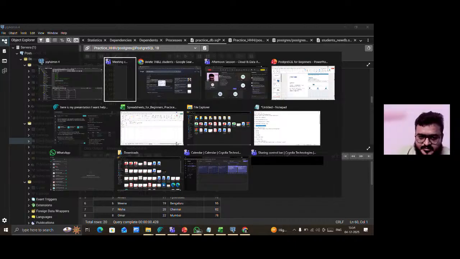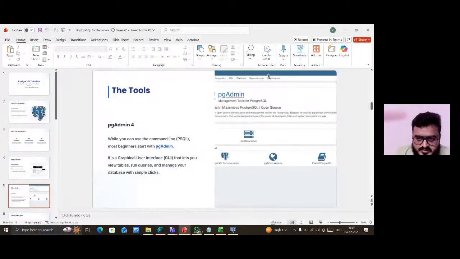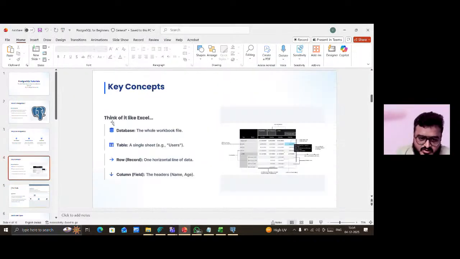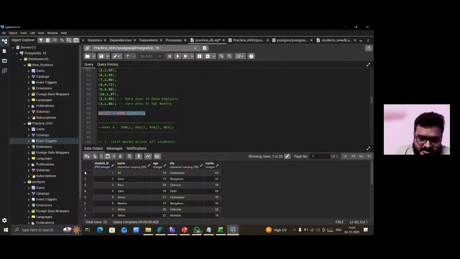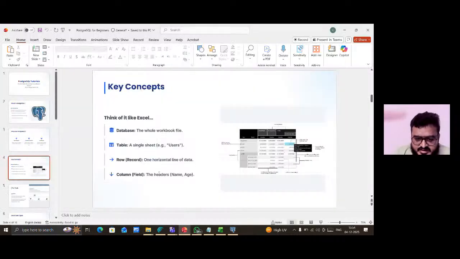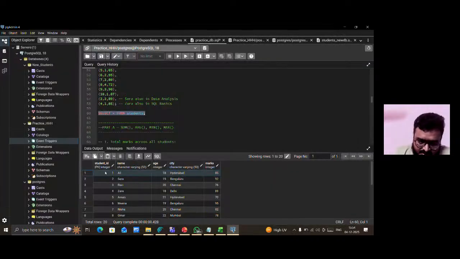So this is what a table looks like. These are the records. These are the rows, which are also known as records. And a column is a field with a header name. These are the headers. This is a column, age is a column, city is a column. These are the columns which have different data in them, but related to a single record. For example, age is 18, city is Hyderabad. So this is how it is interlinked.